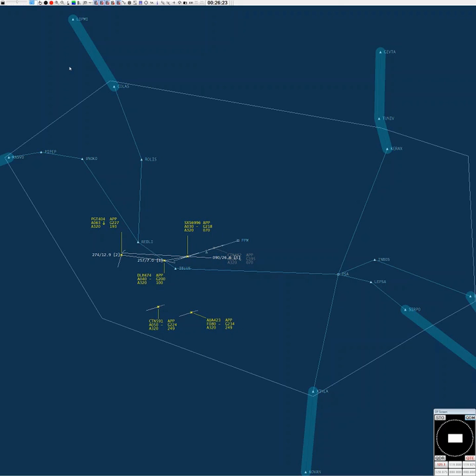Sunturk 404, turn left heading 090, descend to 3000 feet, cleared ILS approach, runway 07. Turn left heading 090, descending to 3000 feet, cleared ILS approach, runway 07, Sunturk 404.